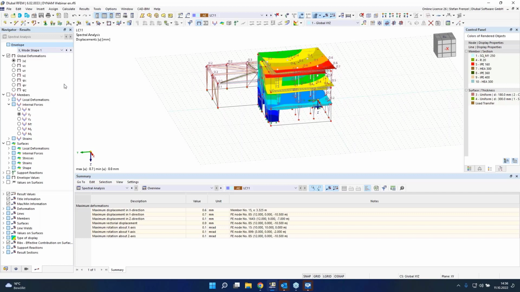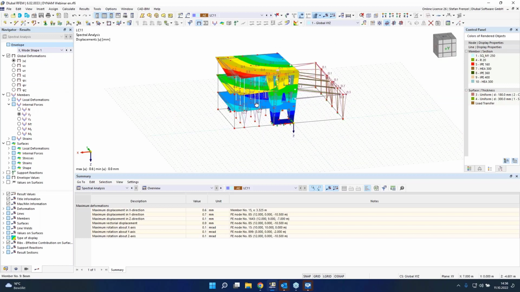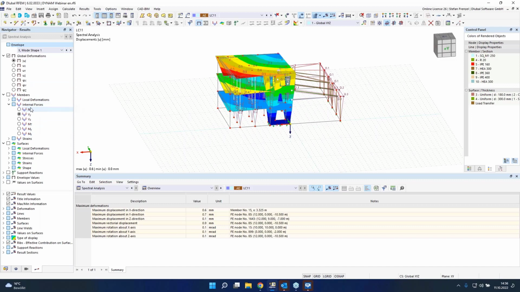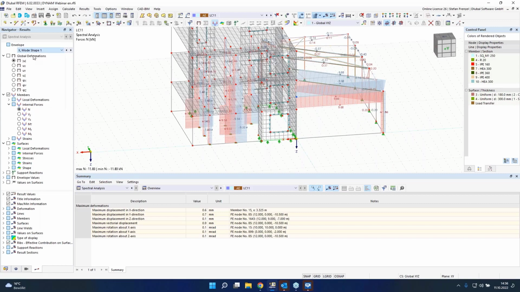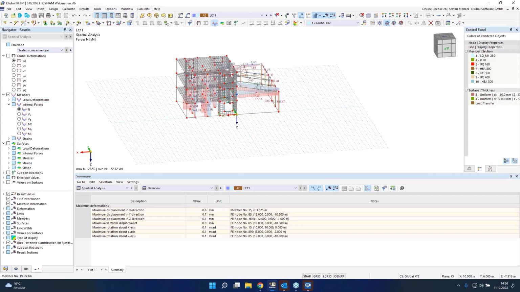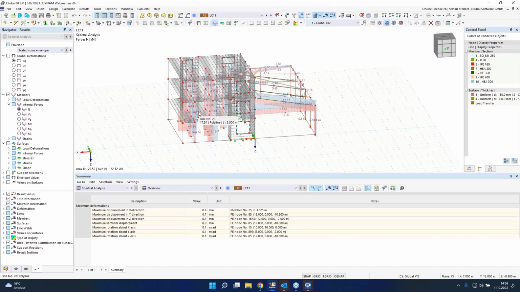But you are also able to have a look here in the results directly. You can look at the internal forces, for example the normal forces, and you can also have a look at the end for the scale sum. So that was, in this case, at first the response spectrum analysis.